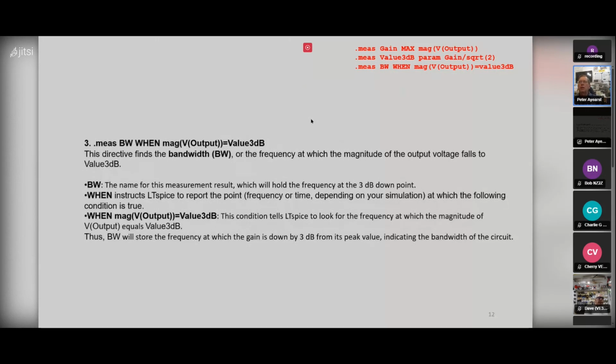Okay, the third line, .measure bandwidth, BW, bandwidth when the mag output equals that value, 3 dB. And that'll find the frequency at which the magnitude of the voltage falls to the value of 3 dB. There is a bit of a gray point there. I guess it might come up in a minute or two, or at least on the last slide it will. BW is the name for this measurement result that'll hold the frequency at the 3 dB point.